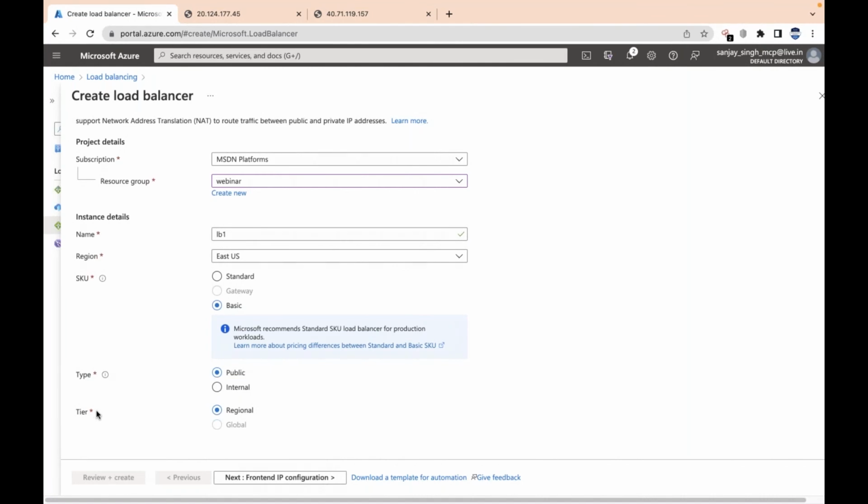Tier: we have two tiers here, regional and global. Whenever you select the basic SKU, as you can see, the global tier is grayed out here. That is only available in the standard SKU. Whenever you select standard, you will get both options, regional or global load balancer. If I select basic here, global will be grayed out for me. So global is only available in the standard SKU. Let me select regional here just because I'm going to use a regional load balancer.